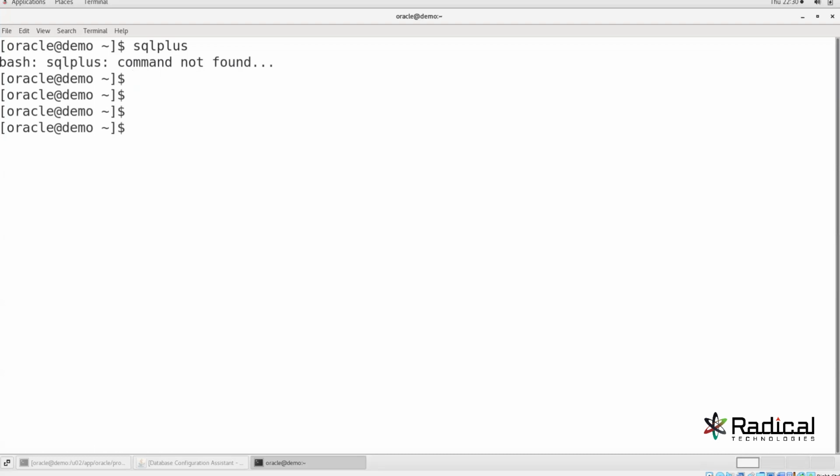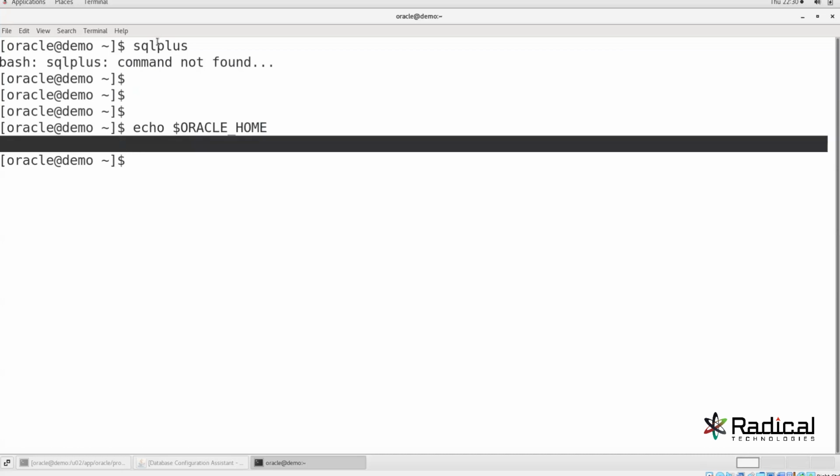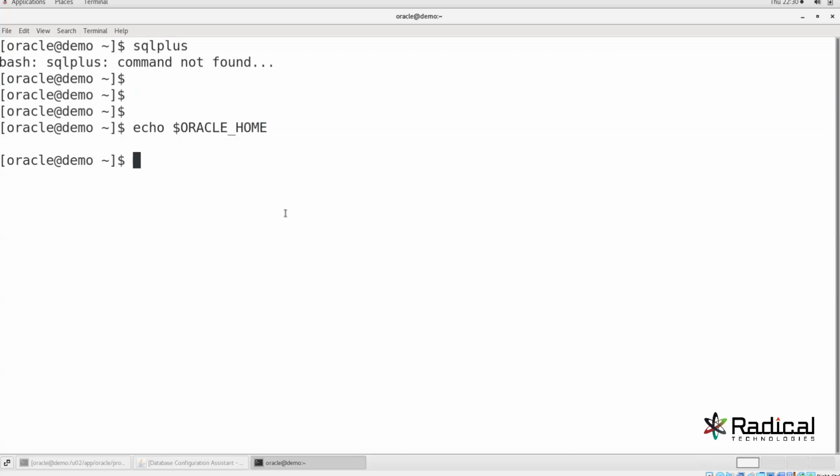Now I have logged into my machine. Have I set my environment? Have I set my Oracle Home? No. If you say echo $ORACLE_HOME, it is blank. So where will it find SQL Plus? It cannot, because Oracle Home is not set. Correct. The moment I set my Oracle Home with oraenv or export, you can set it anyway.